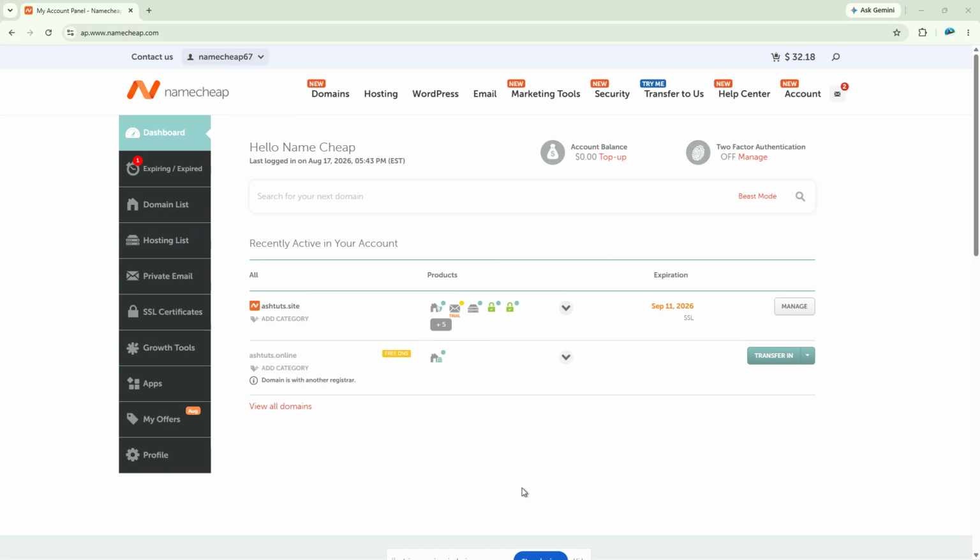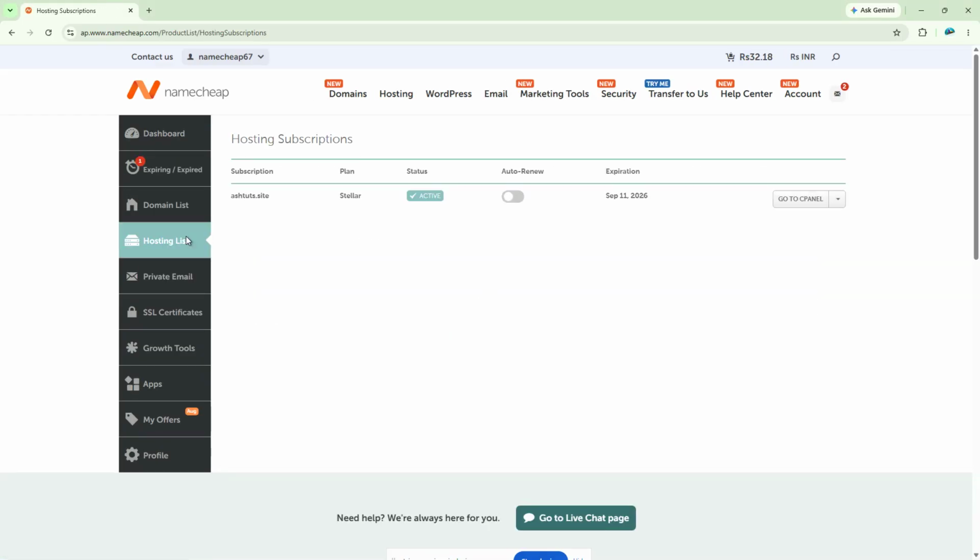First, log into your Namecheap account. Once you're signed in, you'll land on your dashboard where you can see your products and hosting services. From here, look for your hosting plan and go to the hosting list. This is where all of your active hosting services are displayed. Next, find the hosting account you want to use and click Go to CPanel.